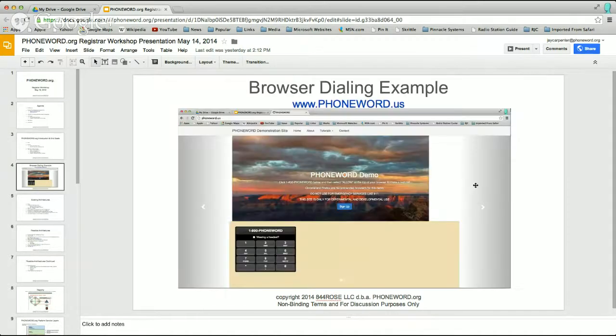So, next slide, which is the fourth slide, we're looking at a snapshot of the browser dialing example. And this you can see at www.phoneword.us. And this is just a very, very simple example of what can be done. And this is actually a working dial. However, it's only terminating to 1-800 phone word at this point. But let me go ahead and show how this works.